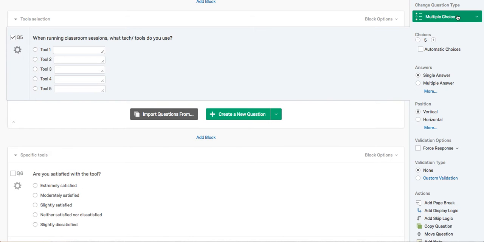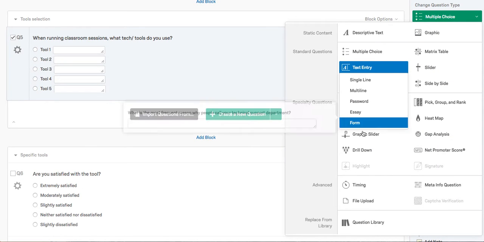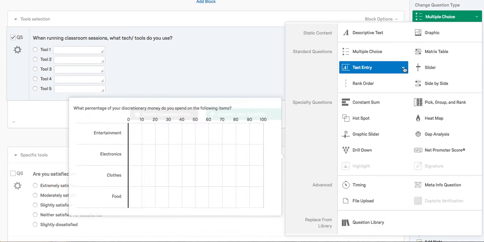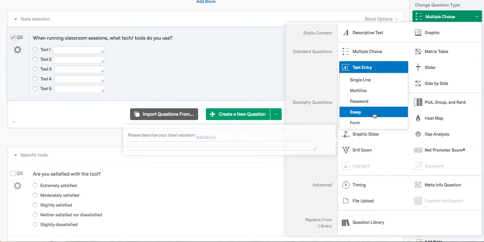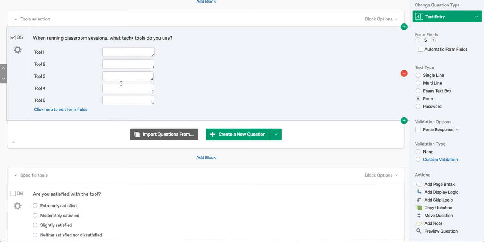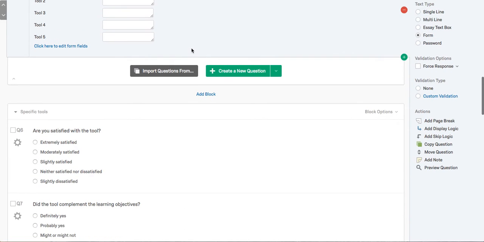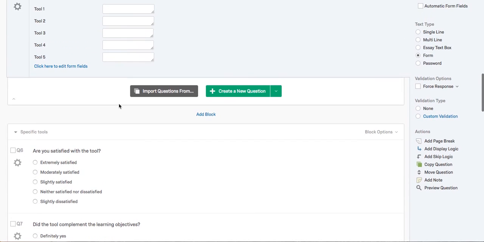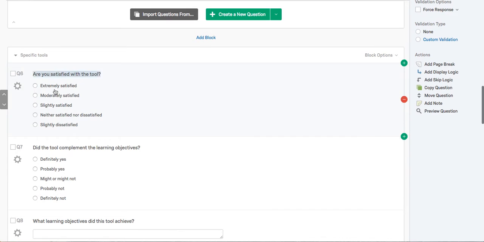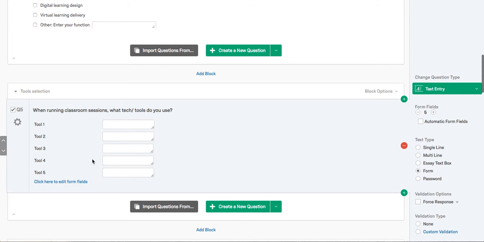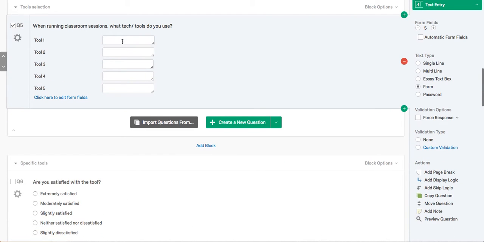So I would recommend changing this to a text entry and using the form question type so that it looks the same, but you don't have those little selection boxes there. It looks something like this, so they can enter more than one here. Once that's set up, we want to set up loop and merge. Loop and merge will repeat these questions, the specific tools block, for every entry that they enter here, and we can specify which answer choice the block of questions refers to.